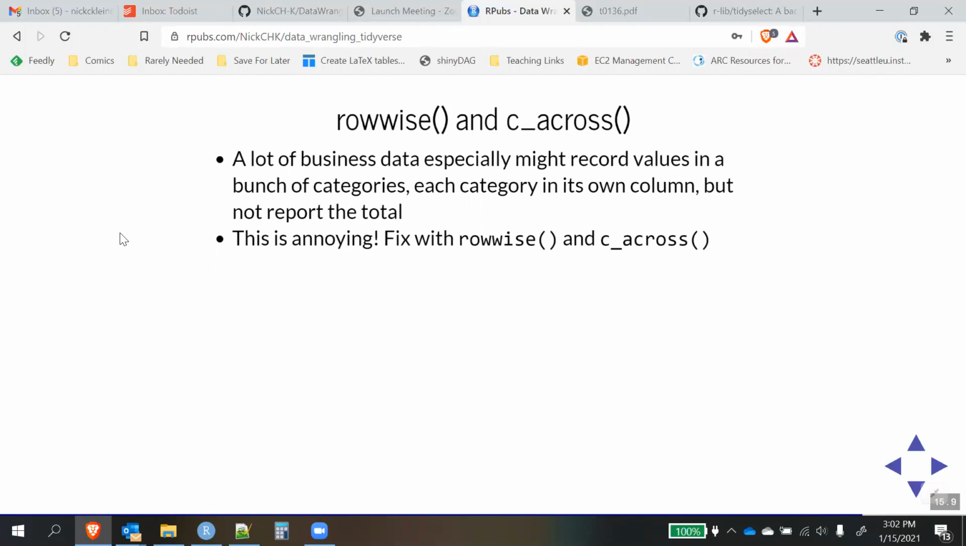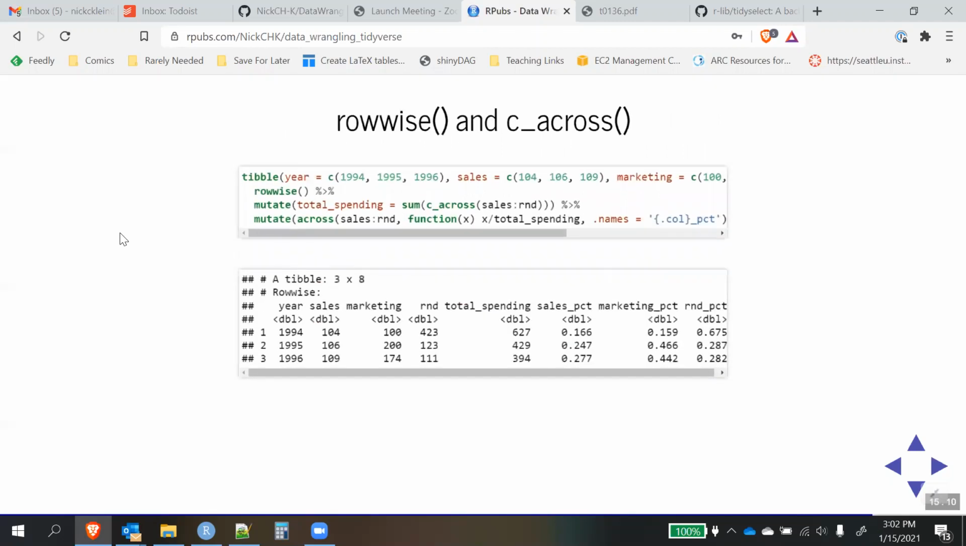All right, so that's how we can use across to apply the same operation to multiple different columns at once. We can also use the rowwise and c_across functions to do a single calculation that combines a bunch of columns. A common thing that you might see in business data is values that are recorded across a bunch of categories, but each category is in its own column and they don't report the total, and you want the total. That's annoying. So here's how we can do that.